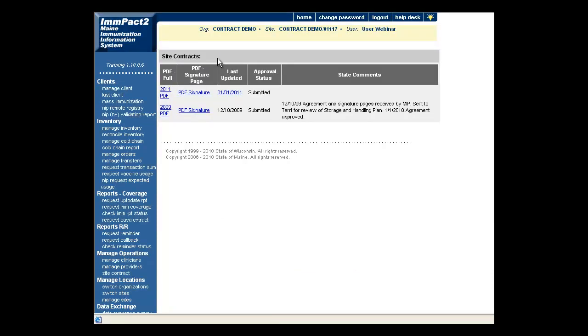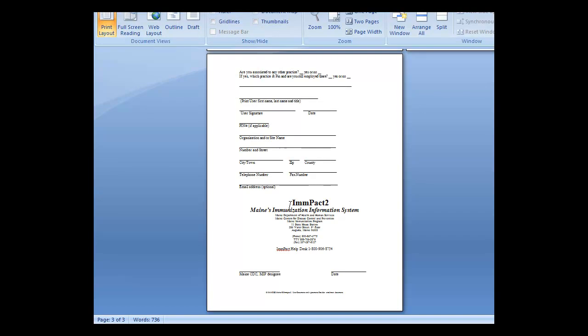This will bring us back to our site contract homepage. You'll now notice there are PDFs available for your entire contract, for your signature pages, and there is a link where you can go in and make any changes to your provider agreement. Your PDF signatures must be printed and signed by your vaccine manager and your prescribing physician and faxed to our Maine Immunization Program. These should be faxed at the same time as the ImmPact2 user agreements, which have been signed and inclusive of your PIN and your facility information. All of these need to be faxed to the program when you are submitting your provider agreement.